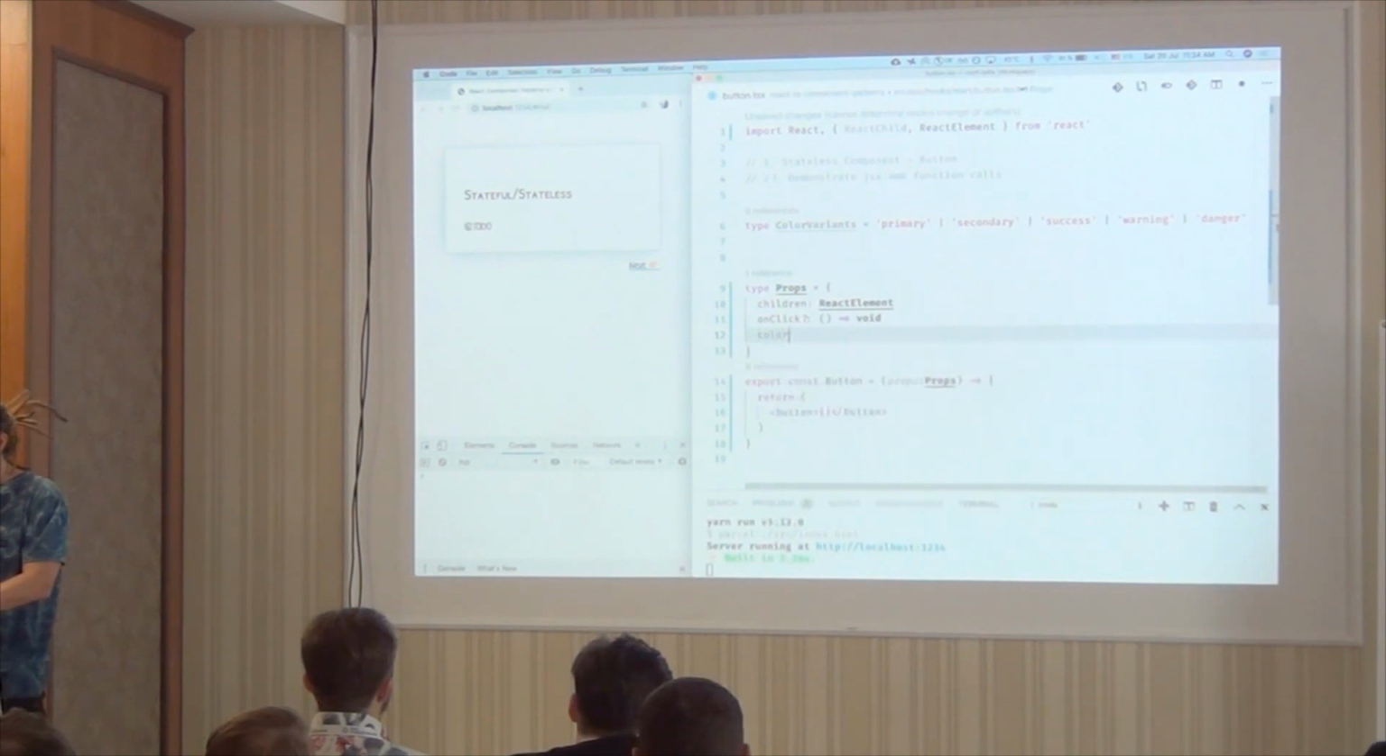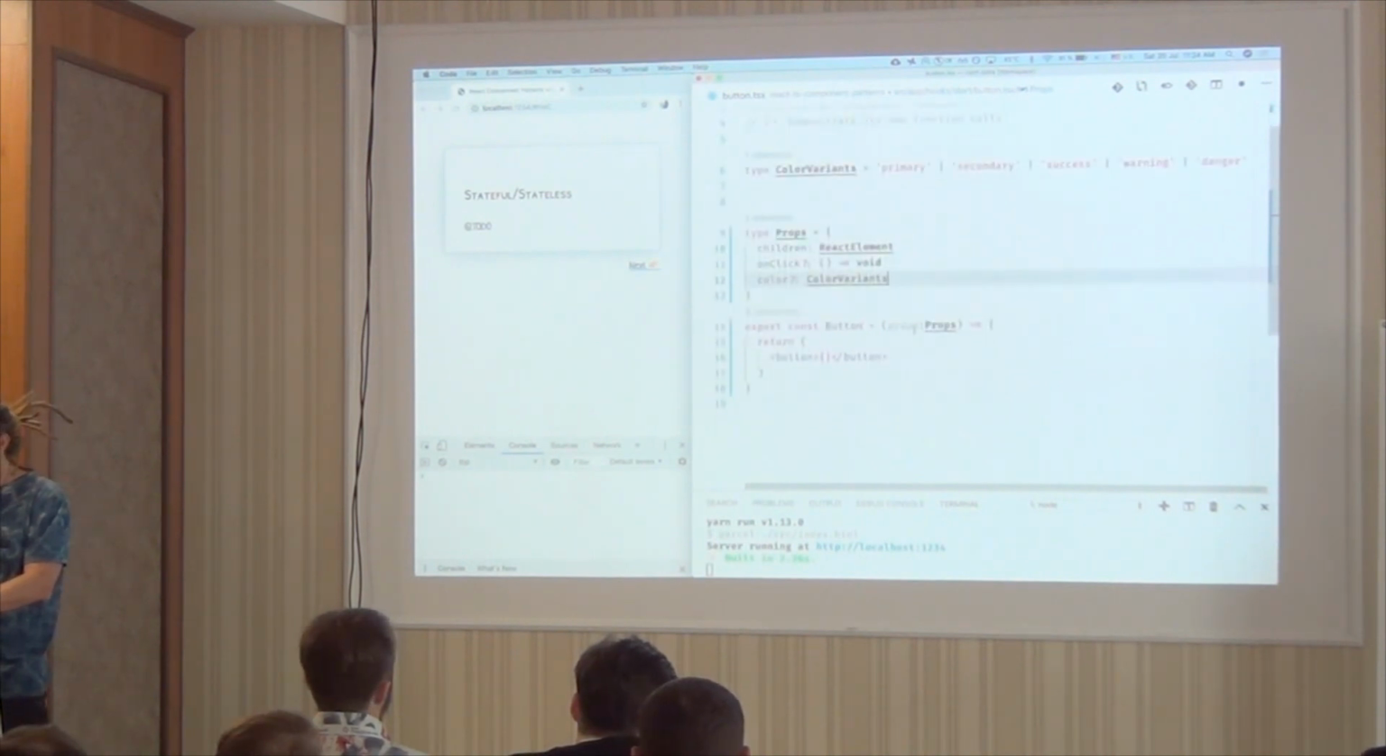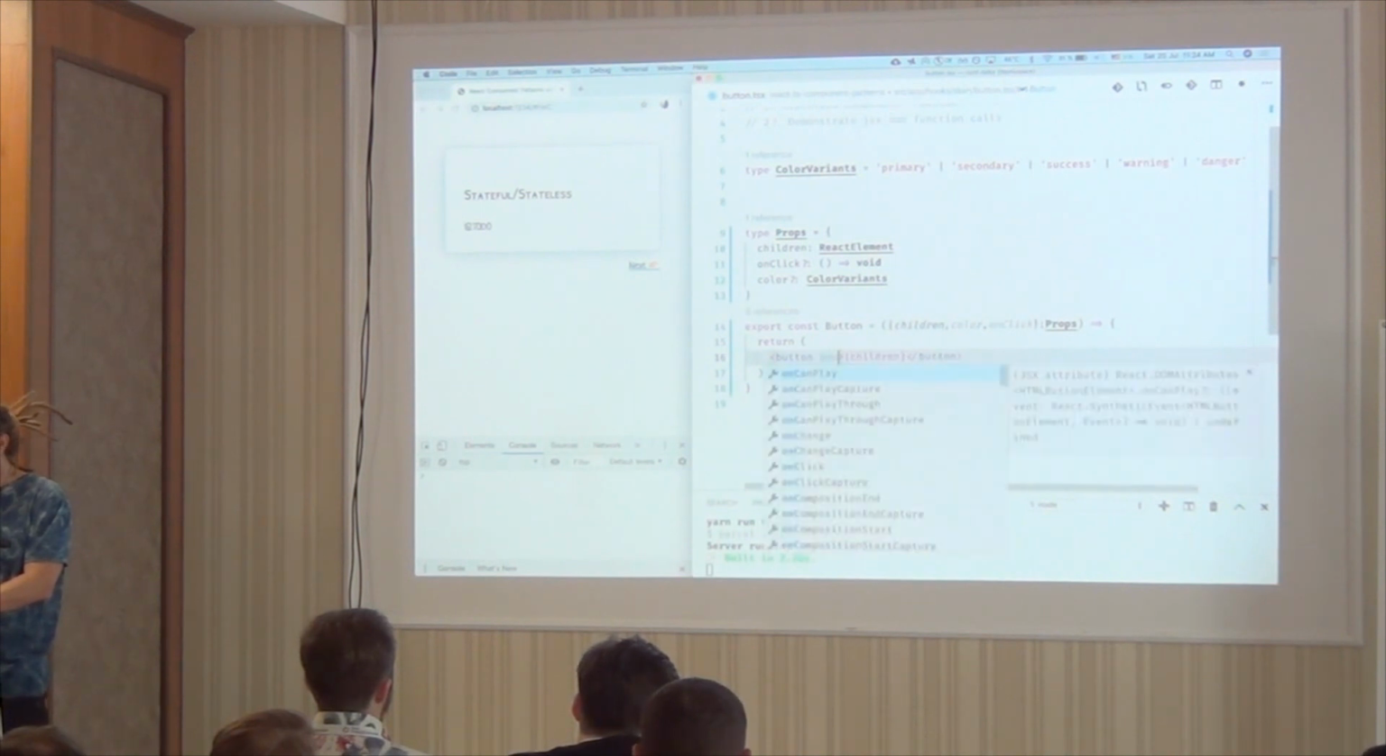So let's get some coloring, and we're going to use color variants, right? And this color variant is a type alias of various string literals. So easy. Next step, we need to destructure these props. This is also a very common pattern in React. So let's do that. So we have color, we have onClick, and we will project our children here and register our onClick on our button.